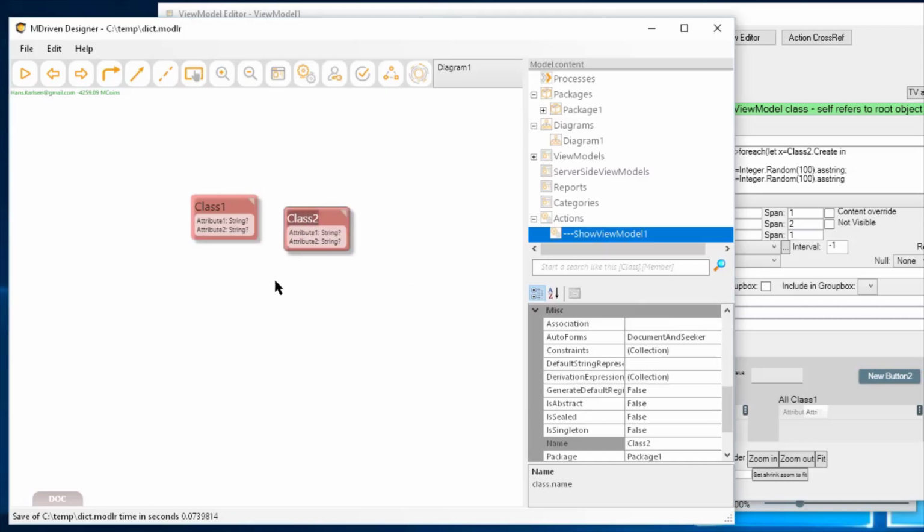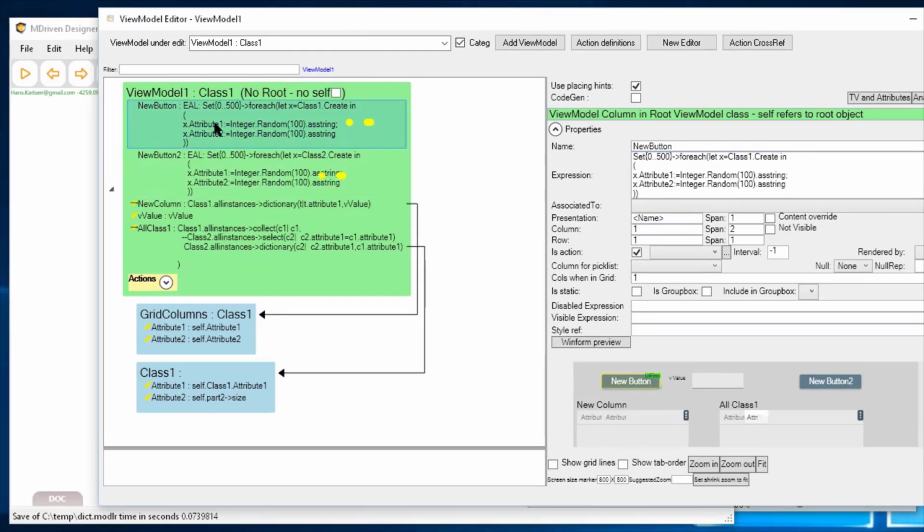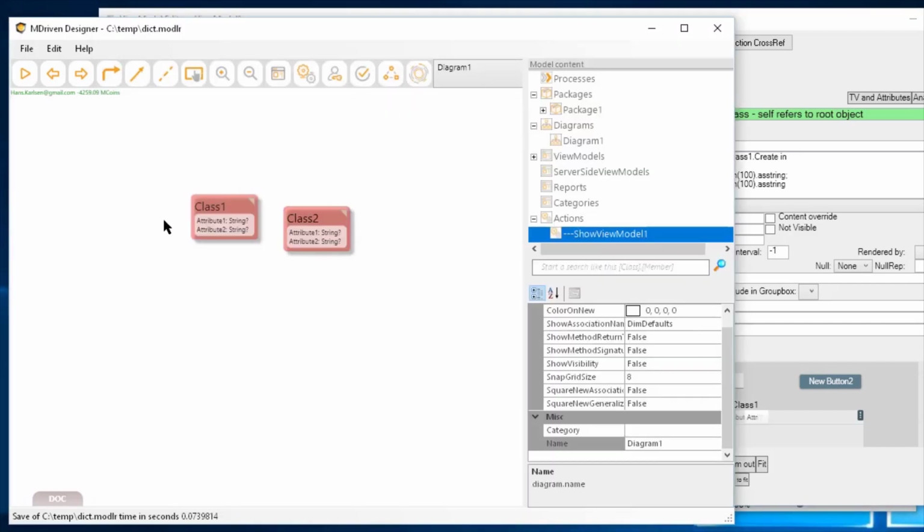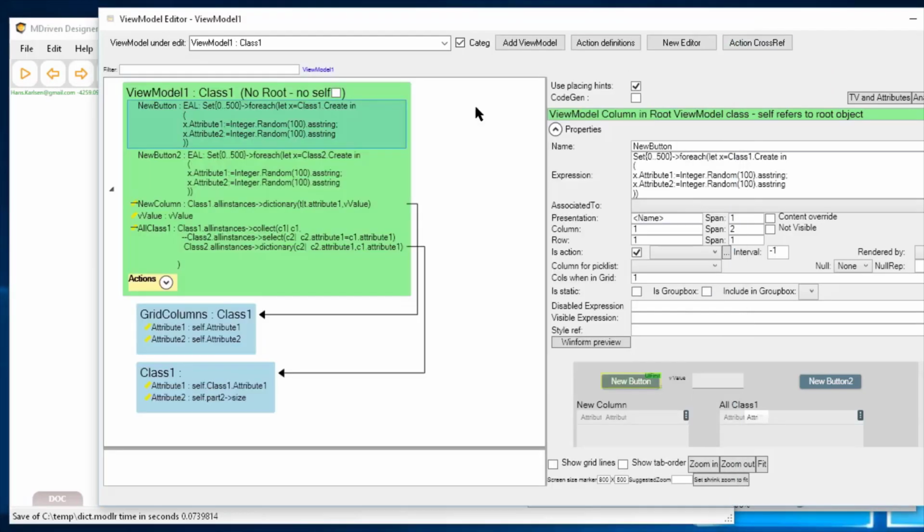I have this model, two classes, and a view model with a button that, for a set of 500, creates class 1 and assigns a random number to attribute 1 and attribute 2. A second button does the same thing, but for class 2. So we can populate these classes, 500 of each time we push the buttons, okay?